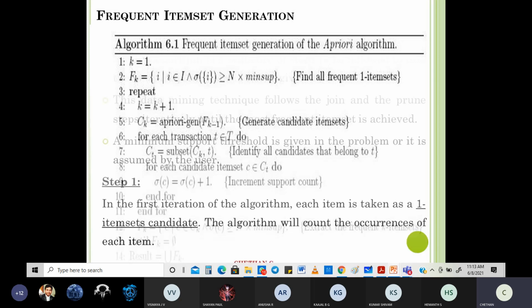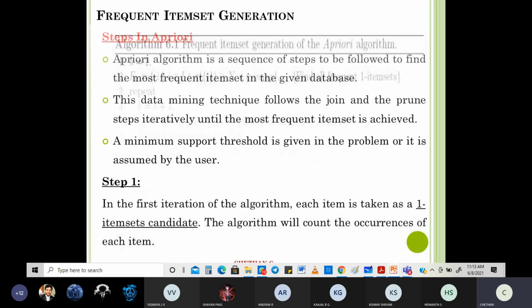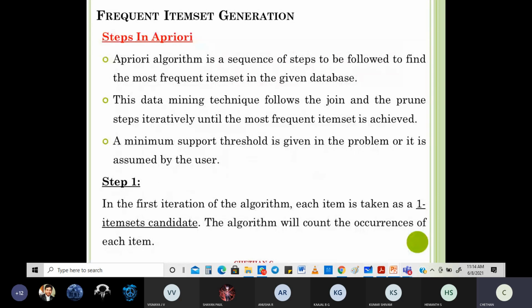You can see very clearly here: what are the steps in the Apriori algorithm? The Apriori algorithm is a sequence of steps to be followed to find the most frequent itemset in the given database. The underlining part is still not done, because this PPT is still in a raw stage. Before I send it, I'll be sending the finished product, which will have the underlining, the bold parts, everything. Not to worry.